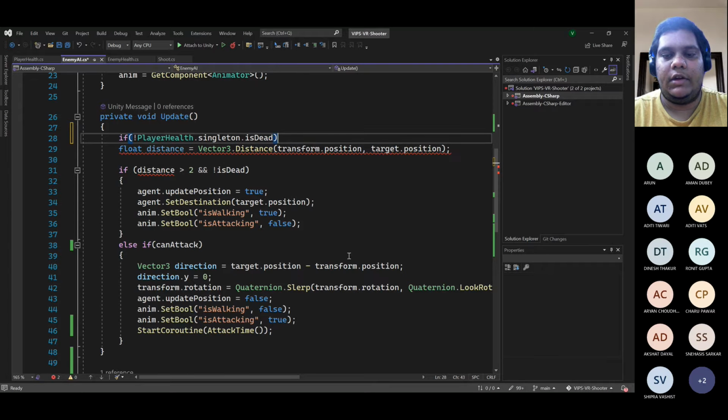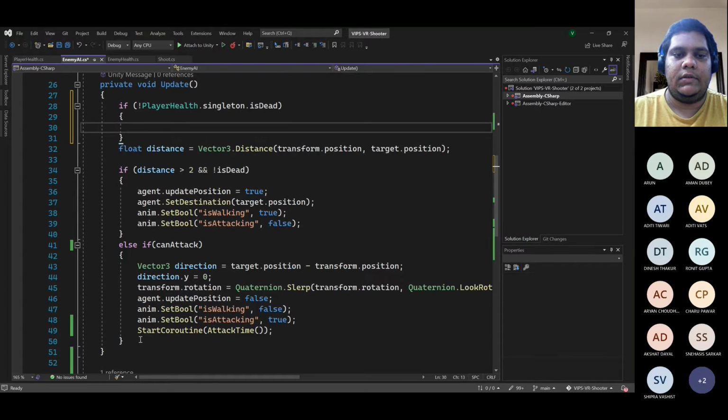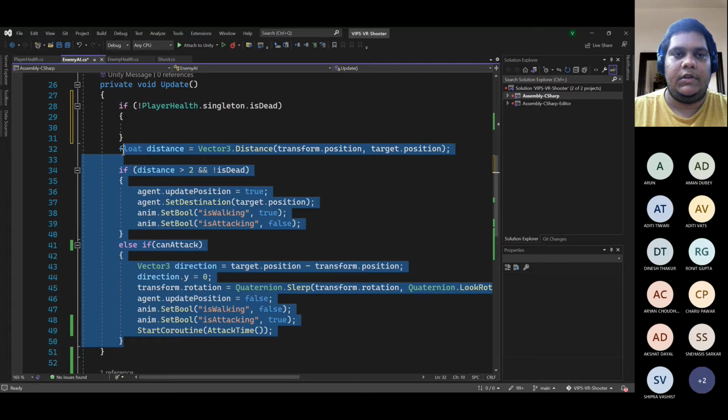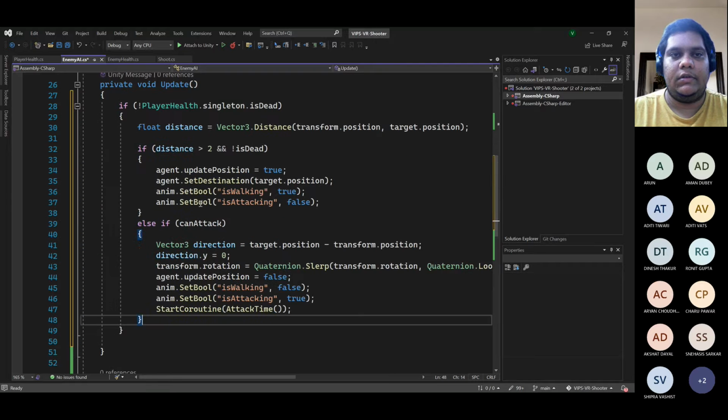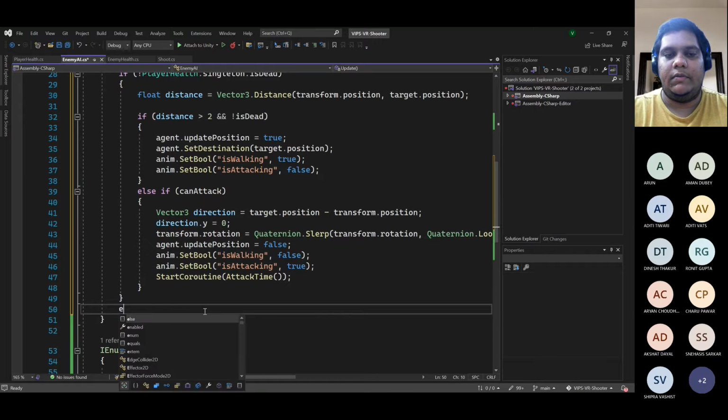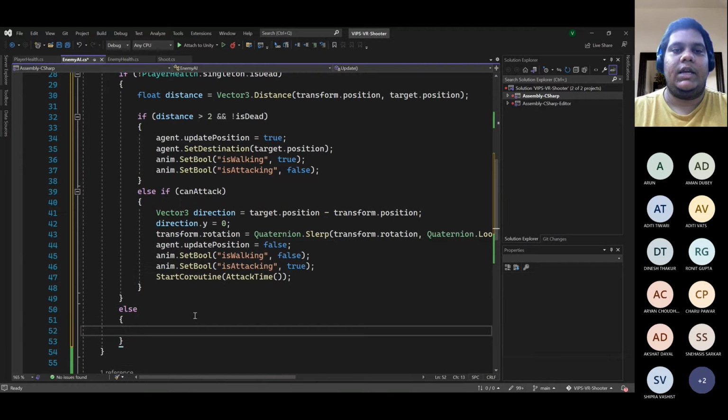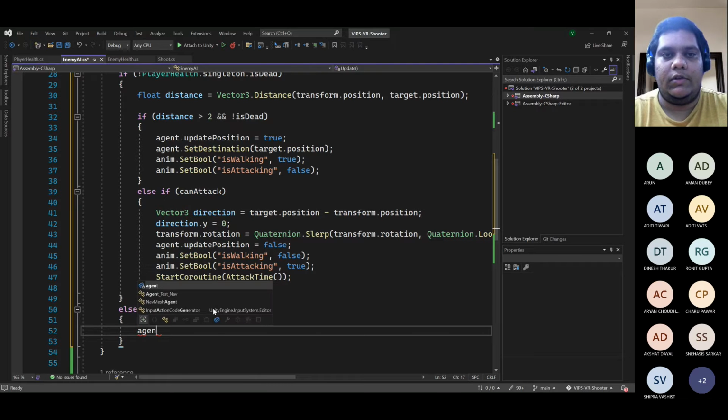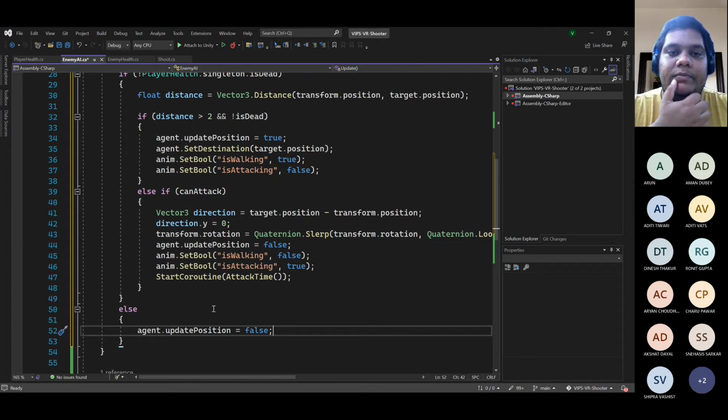If not dead, then we are basically doing all these things, which means that till the player is alive, we are doing these things. Once the player is dead, which means else, then we can basically stop the animations and everything. So we can do agent dot update position equals to false. This will stop the agent from moving.